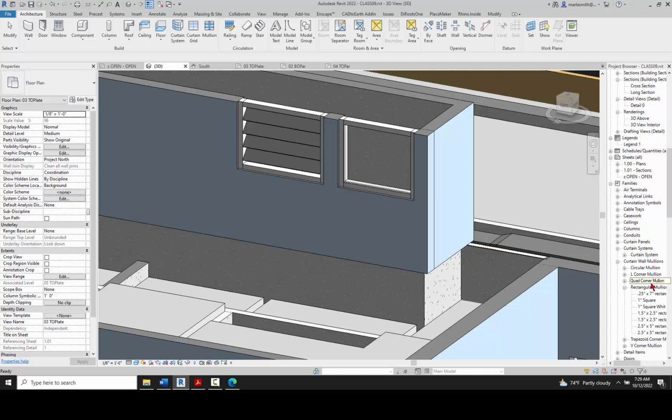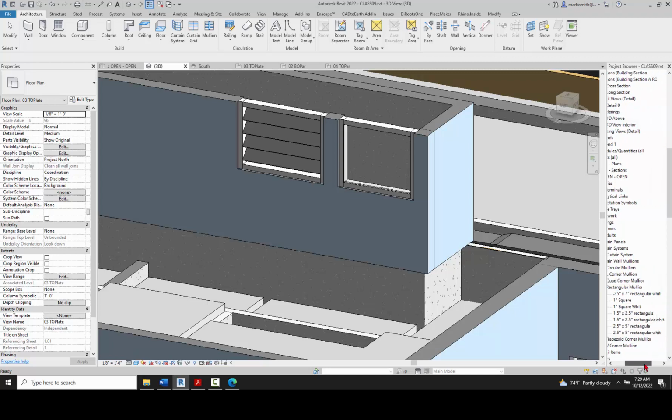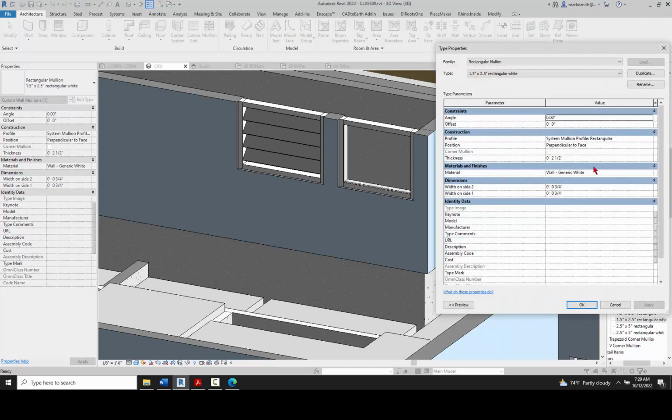So if I come in and open the curtain wall mullions, you get the rectangular main. You can start from any of the rectangular ones, so I'll just start from the 1.5 by 2.5 inch white one. I'll double click on it and duplicate it, and I'm just going to name this one louver, or I'll name it thin, right? Thin, and then click OK.